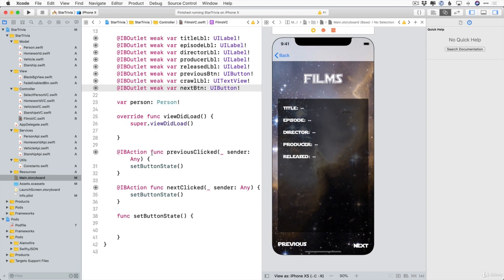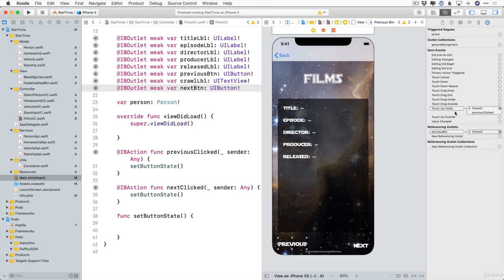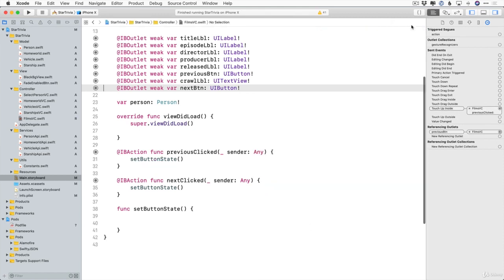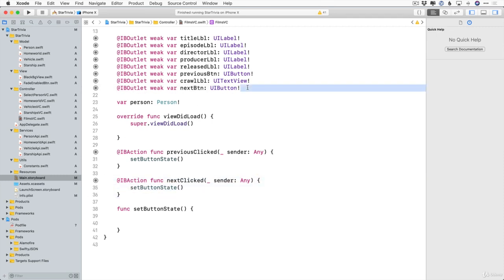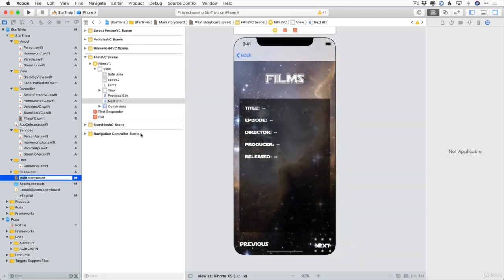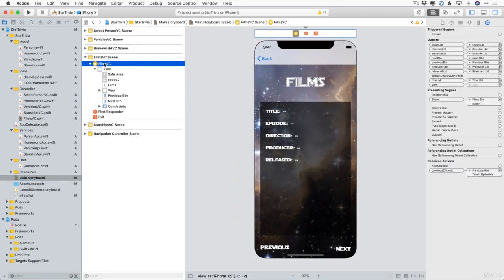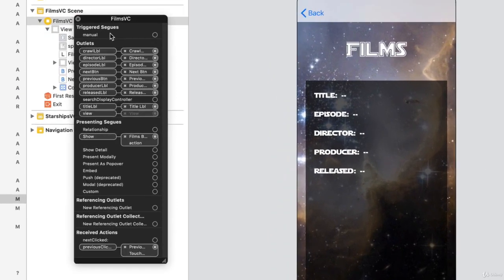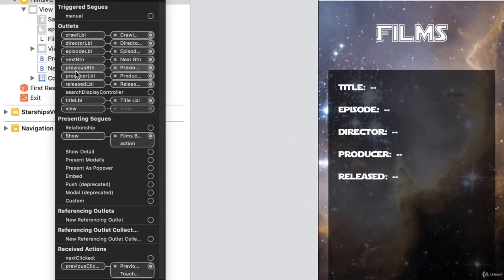All right, so what we're going to do with these previous clicked is I'm going to click on this little circle here and just drag over. You don't need to control drag or anything, just click and drag. Now this one is hooked up. Another way of doing it is once you have this or this in your view controller file, you can hook it up from the storyboard like this. So Films VC, if you click right here, right click, then you'll see all of these outlets and actions, and you can see here next clicked.